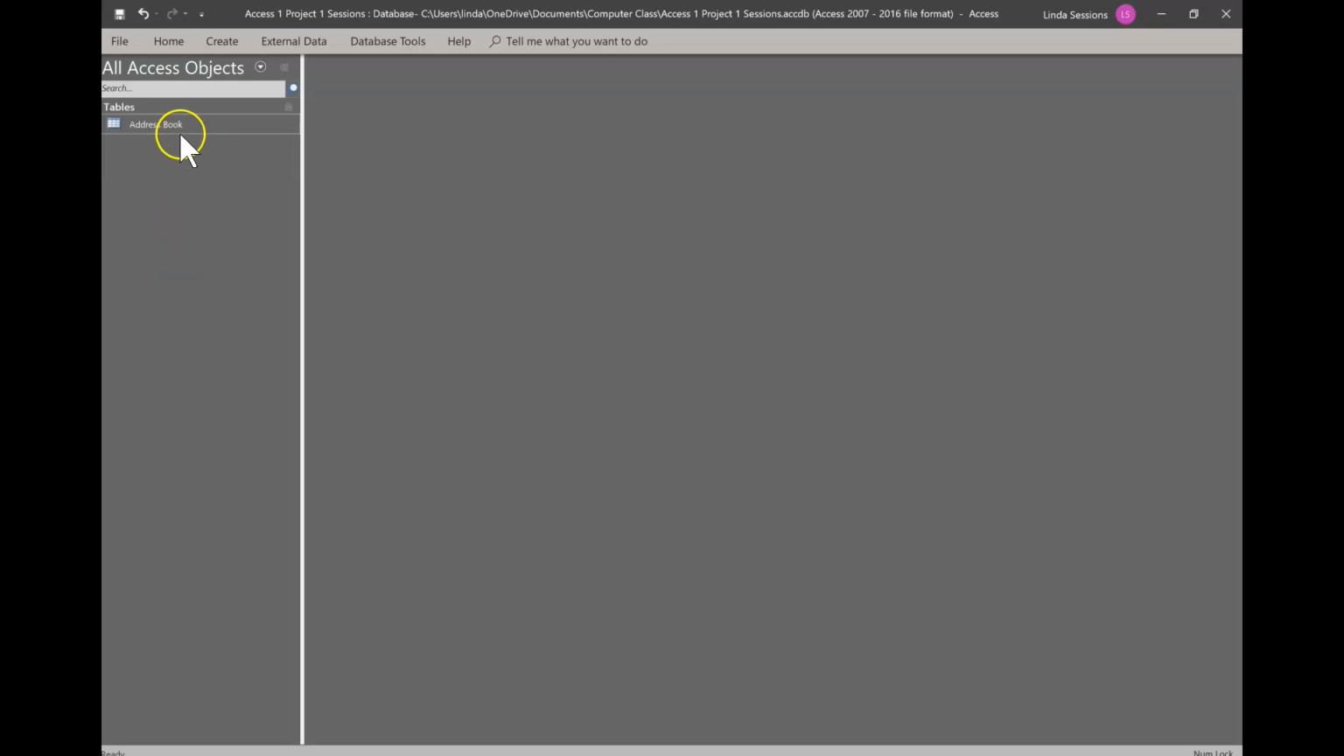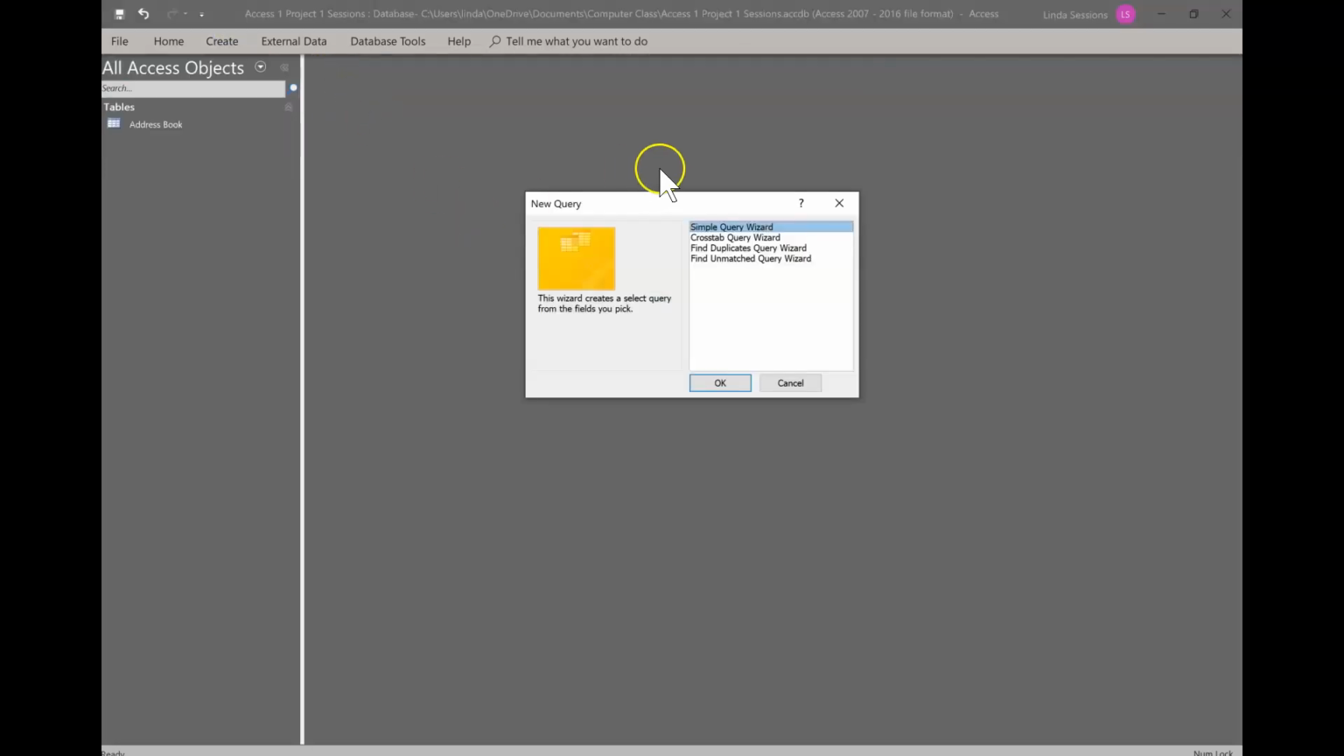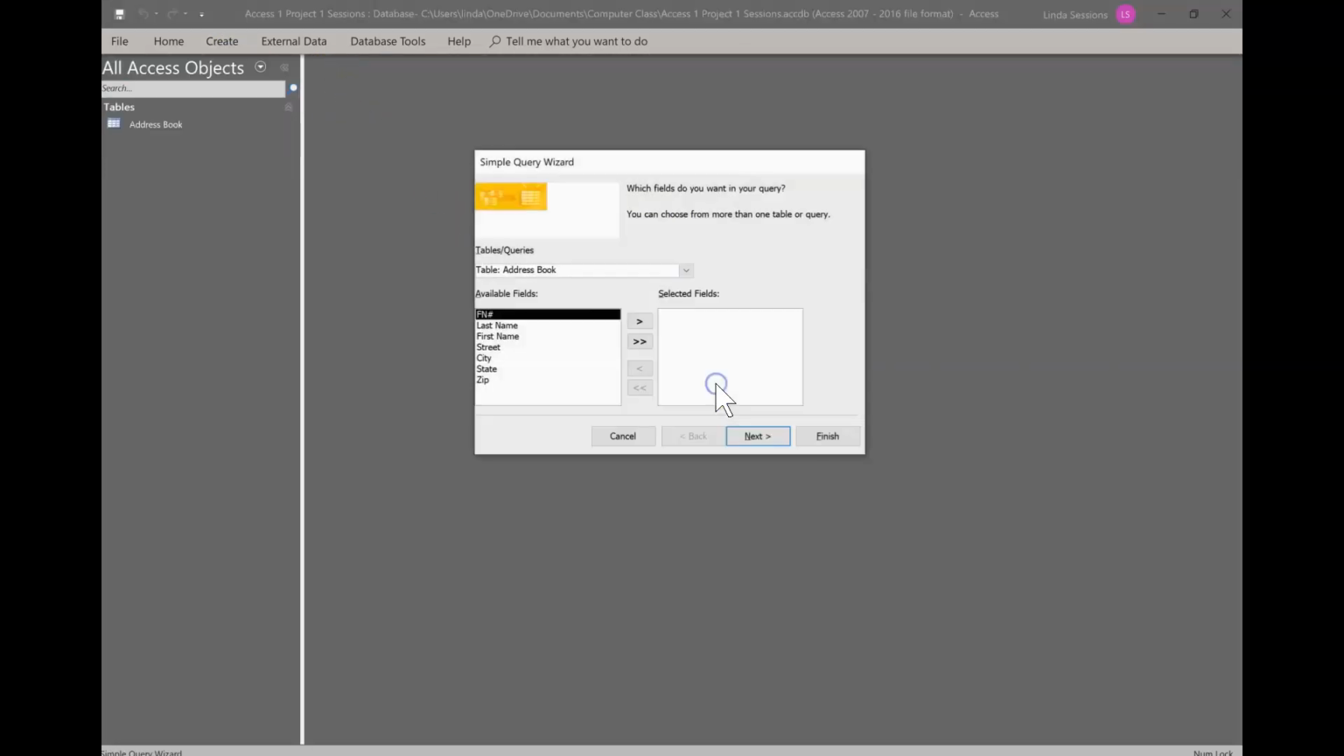Okay, we have our address book done, and now we're ready to do our query. A query is just a fancy name for question. So we're going to come up here to create. And we're going to do Query Wizard. We're going to do a simple query, say OK. And we're going to use our address book. And what we want in our simple query is our last name, our city, our state, and our zip.